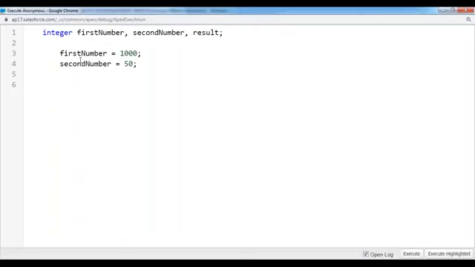For the firstNumber variable, I'm assigning the value 1000. For the secondNumber variable, I'm assigning the value 50. Once the values have been assigned, then we can perform the operation. So what is the first operation? Addition. So I'm indicating result equals firstNumber plus secondNumber.